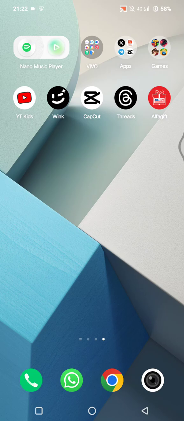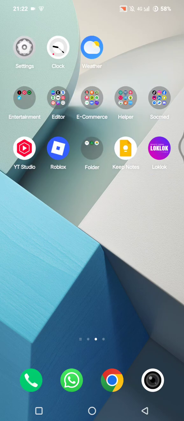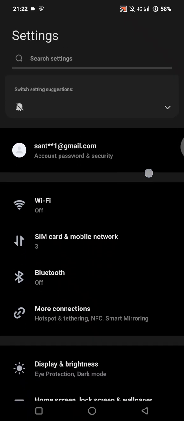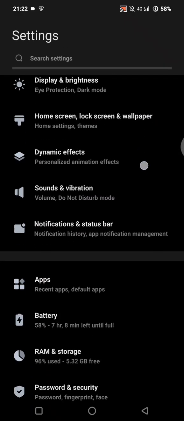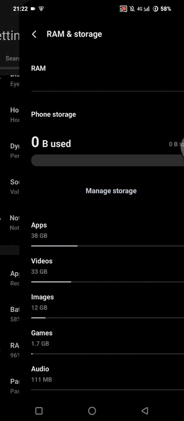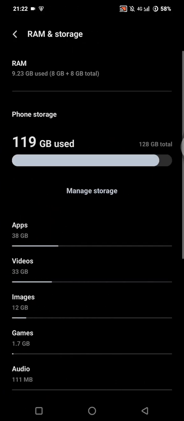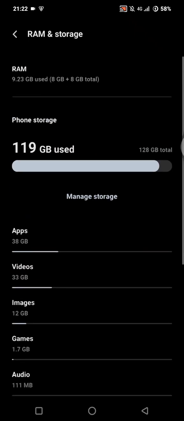Next one, storage clean, no app needed. You can just go to the settings on your phone, and here you'll find these storage options. You can scroll down until you find this option, RAM and storage, and now we can just wait until the files are ready like this and click on manage storage right here.